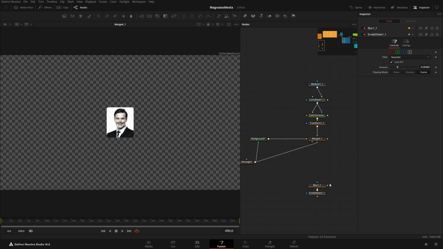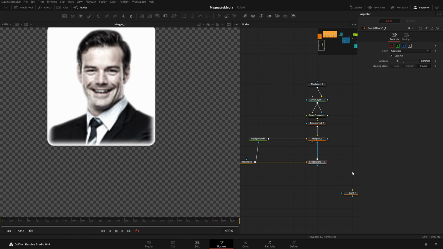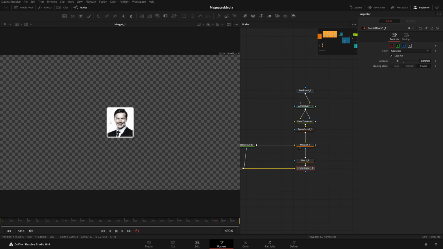But it's looking a little bit flat. So now what to do? Now we can add an erode and dilate node. I'll hold shift to put it into this, and boom, we got something like this. But again, it's a little bit too harsh, so I'll add a blur node, just like that. And with the help of that, change the filter to Gaussian and the amount to something like this. You can experiment yourself, whichever suits you. And finally, we were able to get something like this.